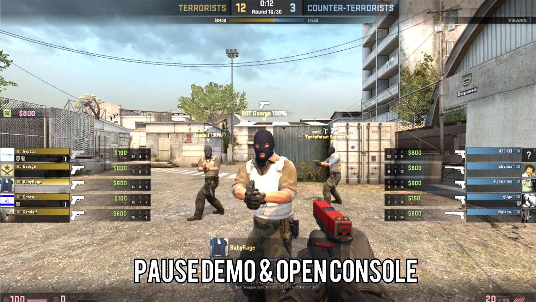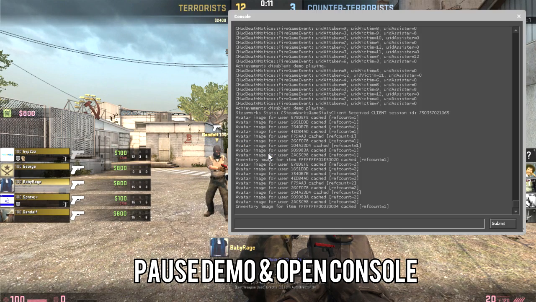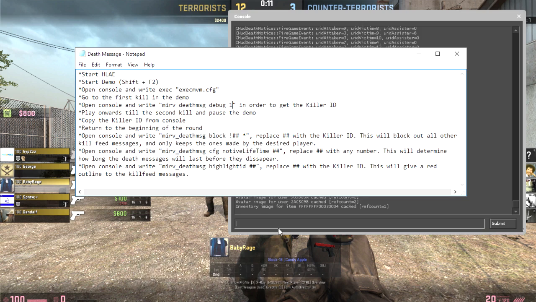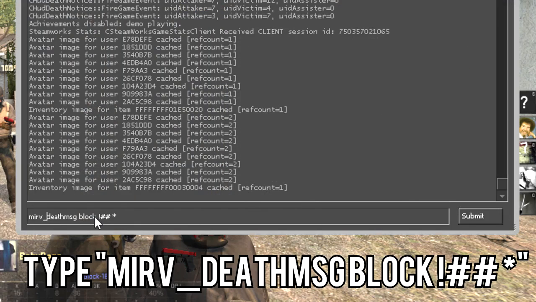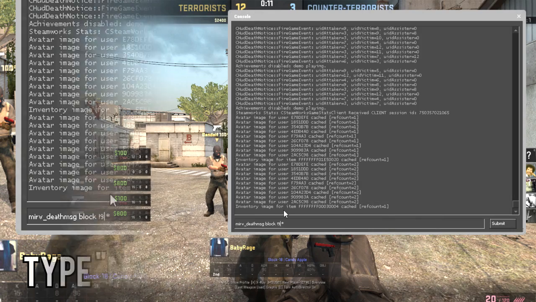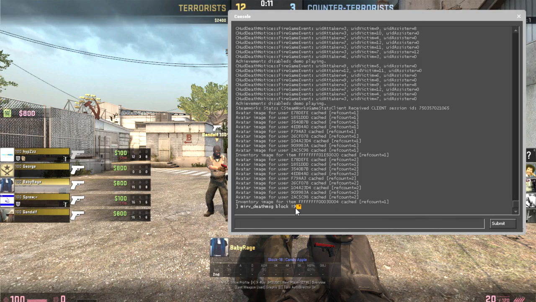Now you're going to want to open up console and pause the demo before you do that, and you're going to want to enter in these commands. And you're going to want to replace the hashtags with the killer ID, so number 9 for me. I'm going to press enter. Make sure you have the asterisk, space and asterisk. These are very important things in the command.